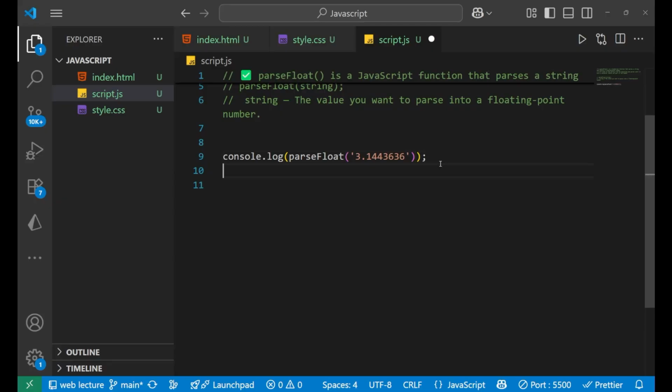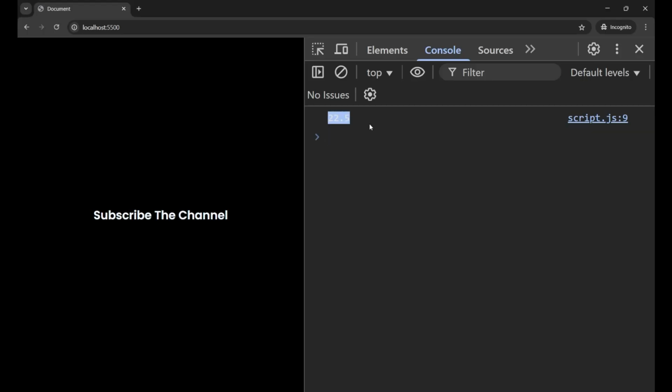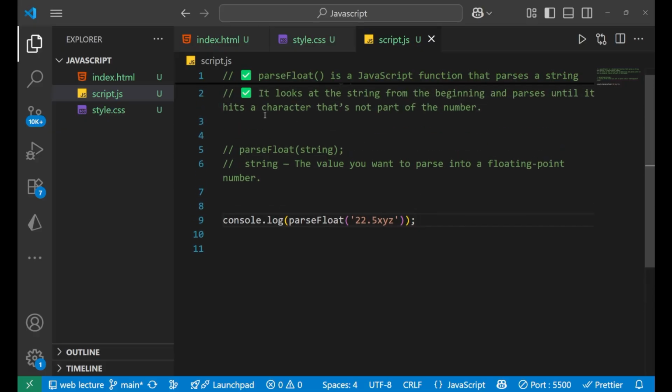Now coming forward, let me give you some more cases. If I remove this number and write 22.5xyz, anything like this, and go here, you can see I'm getting only 22.5 as a result. Why? Because I have told you that it gives the result only until a non-numeric character hits. Since x is a non-numeric character, it stopped the execution at x, and it has shown me the result up to 22.5. I hope you get it from here also.